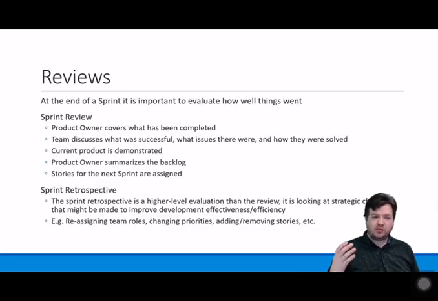The last thing we need to cover is what happens during the reviews. You will have 2 reviews during the course of your project because you have 2 sprints, so there should be a review for each one. Effectively these are to evaluate how well things went and what we can do to improve.